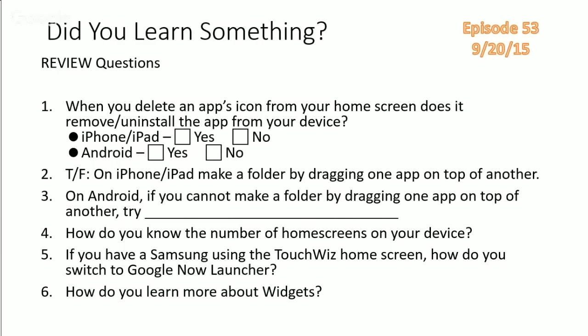Okay. How do you know the number of home screens on your device? By the little dots or dashes at the bottom of the screen. So it depends on your device. All the Apples are dots, right? Yeah, the Apples are dots. Some Androids are dots, and some are dashes.